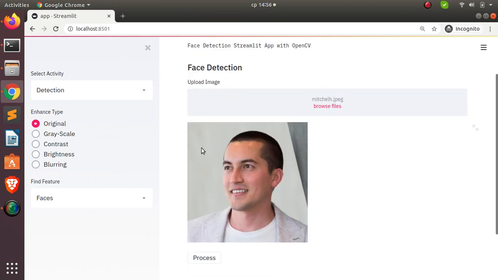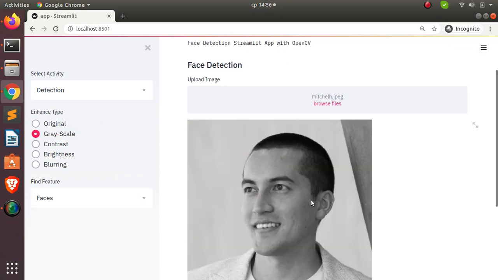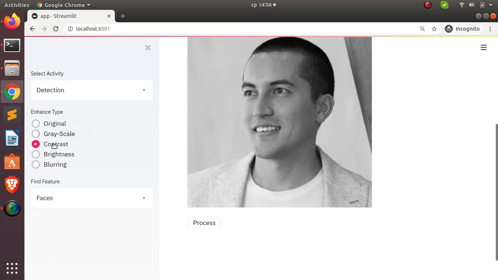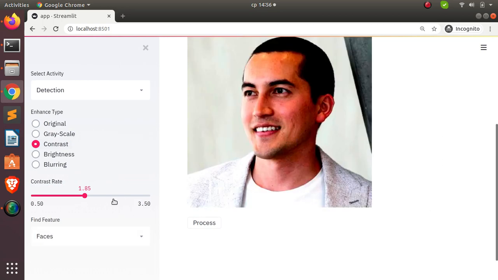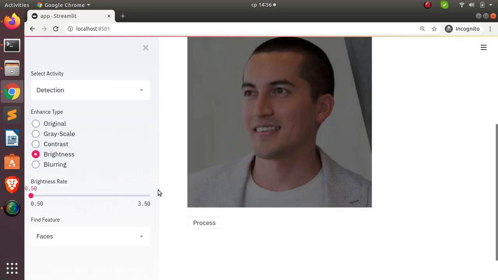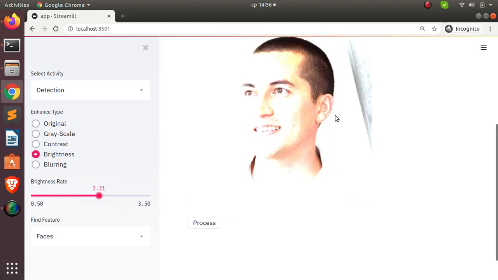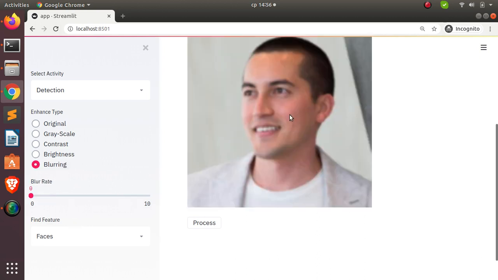I can get the original image. I can convert it to black and white, that is grayscale. Very interesting. I can also change the contrast of this particular image, and here I can change the contrast up and down, so it's changing the contrast here. I can also modify the brightness of our image, doing the same thing up and down. Then it's going to change the brightness. Wow. Then I can also come back to the blurring. I can blur the entire image as much as I wish.